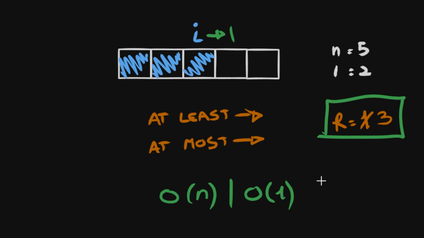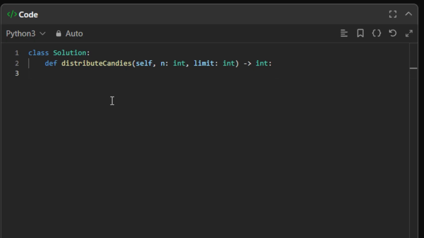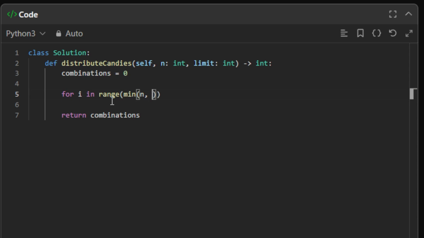So now let's go with the code and hopefully you will get the idea. We will call the result for this one combinations. This is initially 0, and finally we'll return combinations. And here in between we'll iterate over candies, so for i in range we'll take the minimum between n and the limit for each child. This is because we don't want to run out of candies. Here we add a plus 1 because this is inclusive, and we start from 0 because we can give 0 candies to the children.